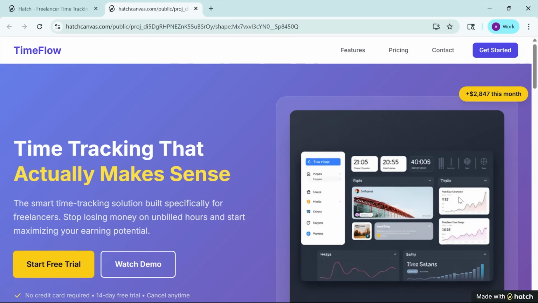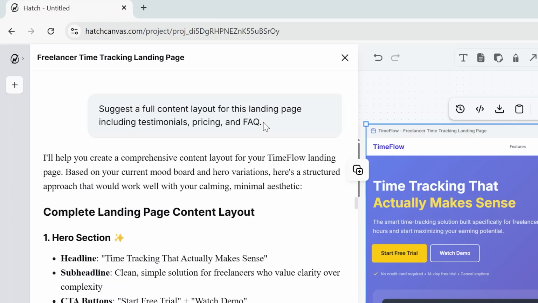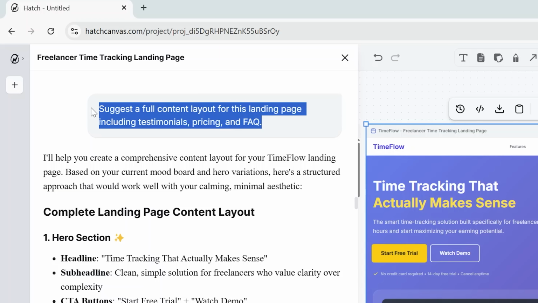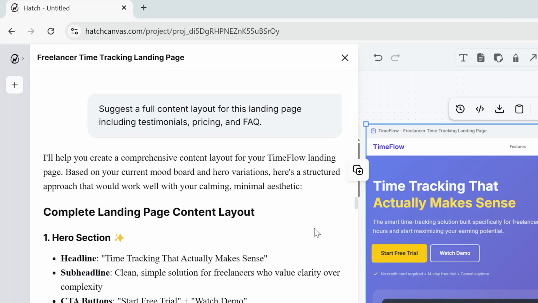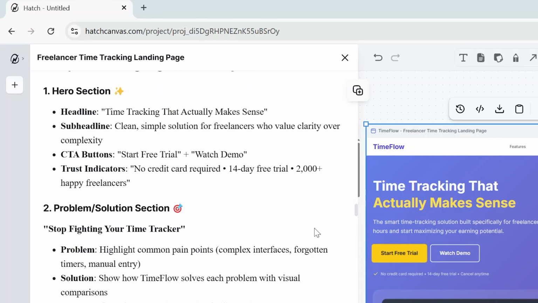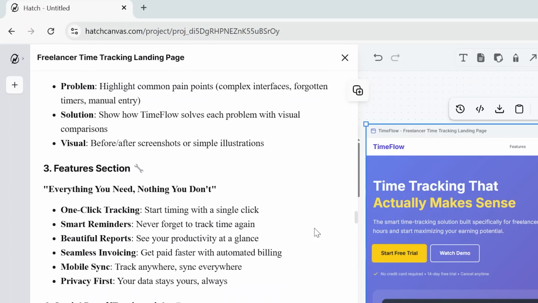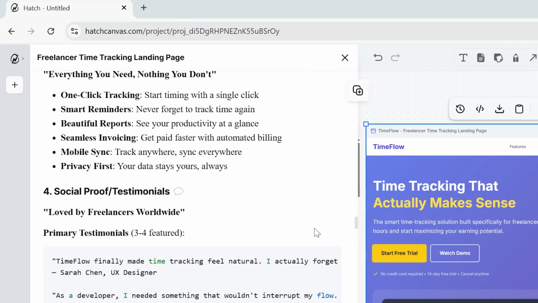Alright, my friends, visuals are cool. But what about actual page structure? I want to expand this landing with key sections like testimonials, pricing, and an FAQ. So I asked it to suggest a full content layout. Hatch lays out a full flow, section by section. I can map everything visually and start designing each part separately. It's almost like having a UX strategist working right on your whiteboard with you.